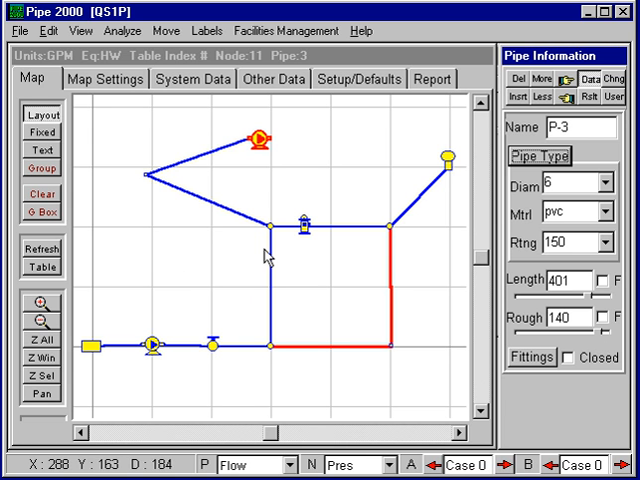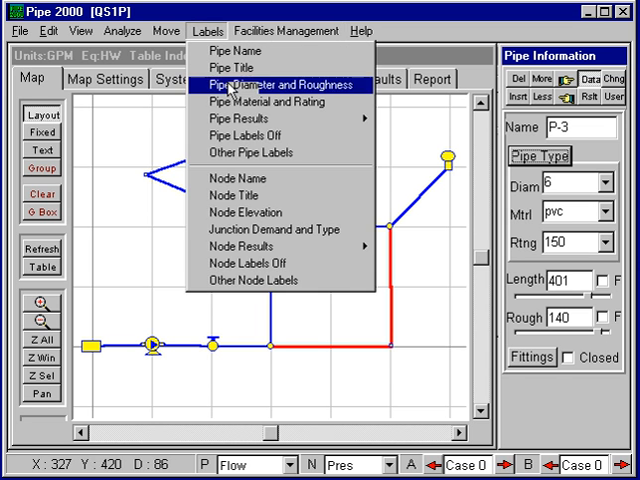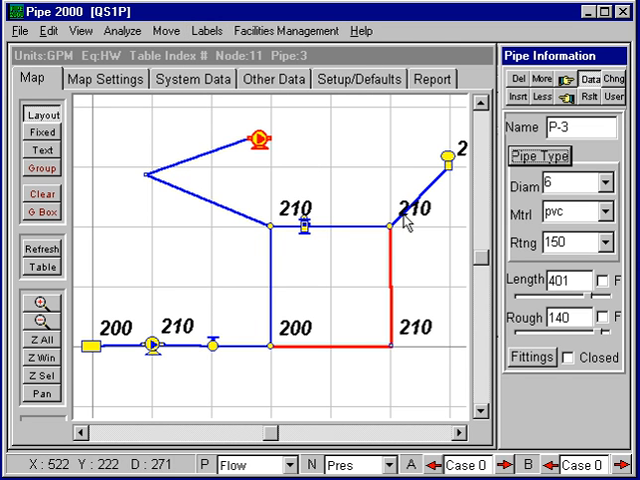Following that, there are a number of clips on enhancing the results, such as labels. Labels allow you to turn on information. For example, I can go up here and select the node elevations, and they'll be turned on here. I could select diameters, I could select results, and this is covered in the information on the labels.